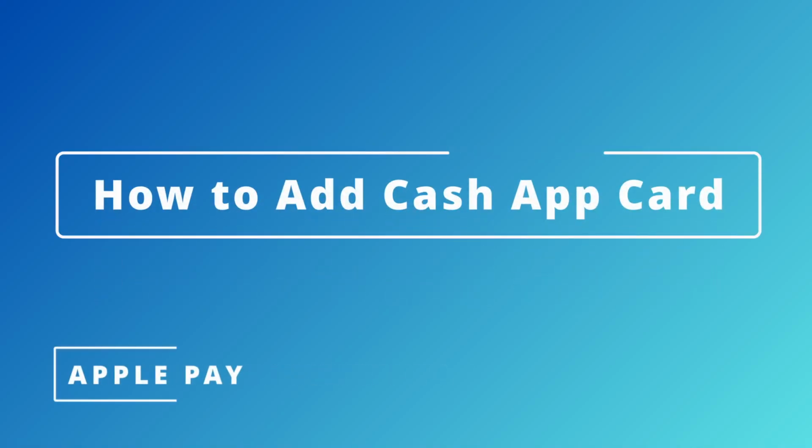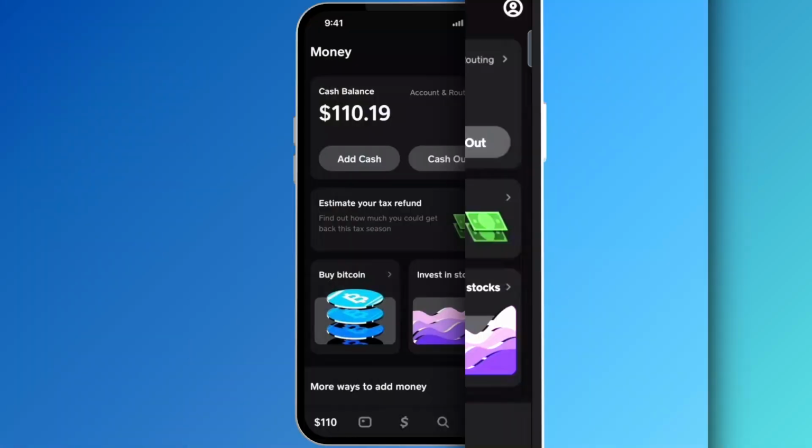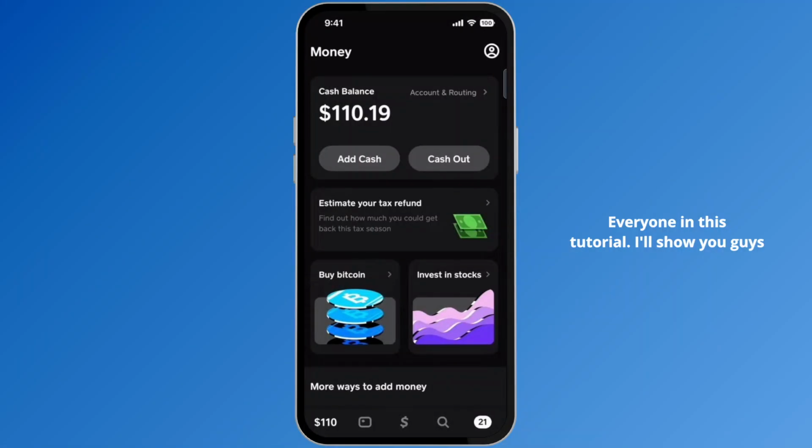How to add Cash App card to Apple Pay. Hey everyone, in this tutorial I'll show you guys quickly how you can easily do this. So let's just jump right into it.